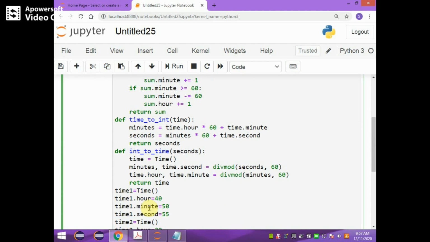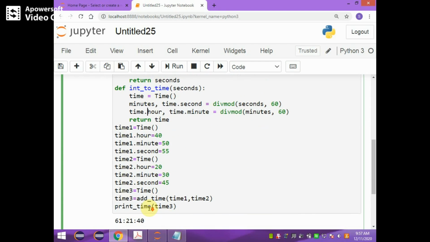Now to make use of the time to int function, we already found the sum, and the resulting sum of the time is stored in time3. We can convert this to an integer by using the time to int function and storing the result in a variable: result equals time to int, using the object time3.